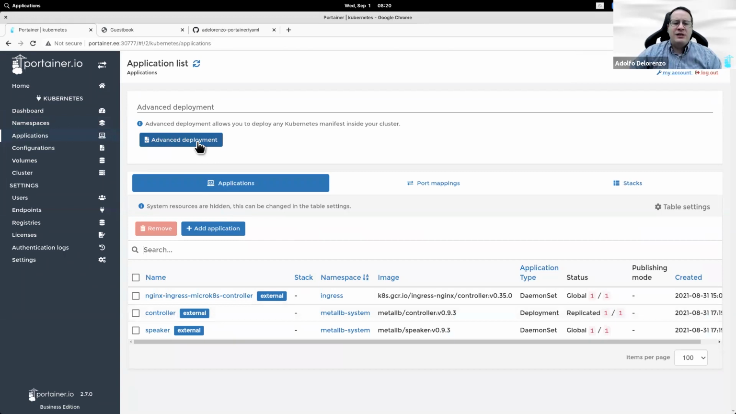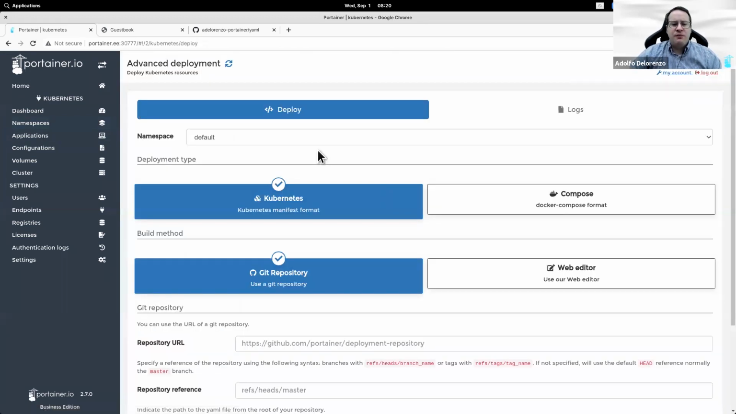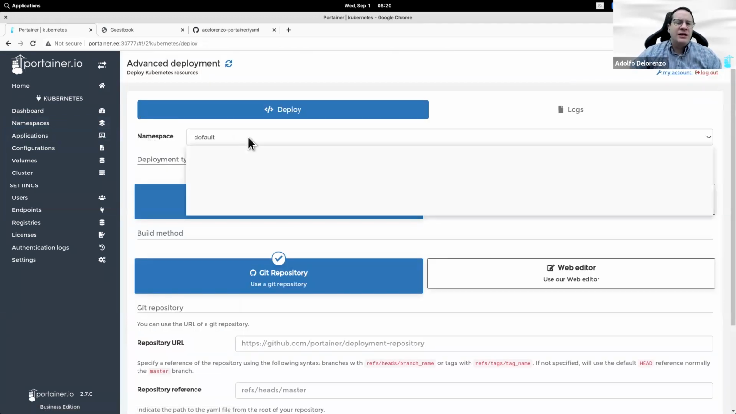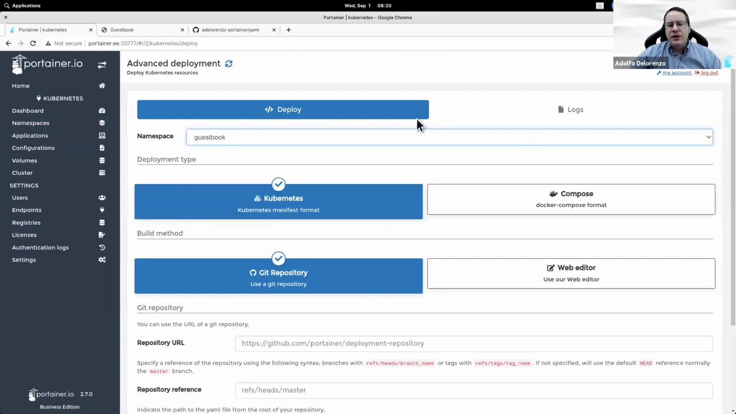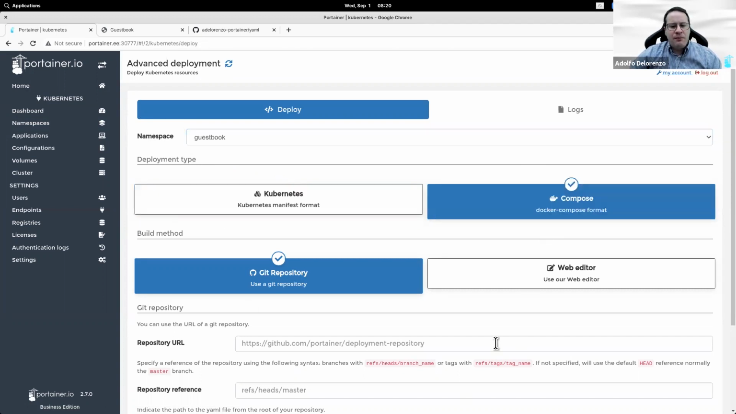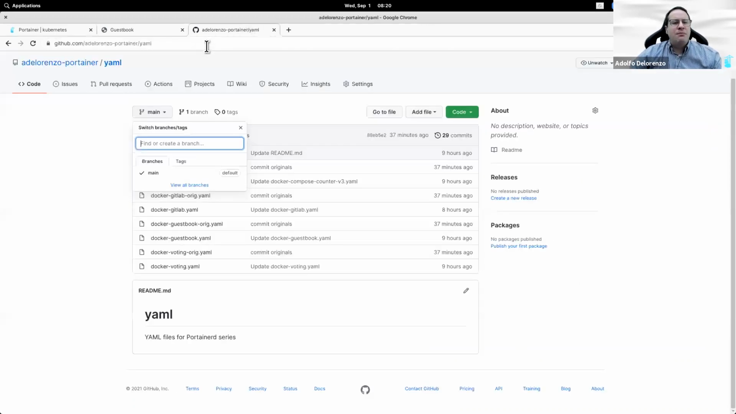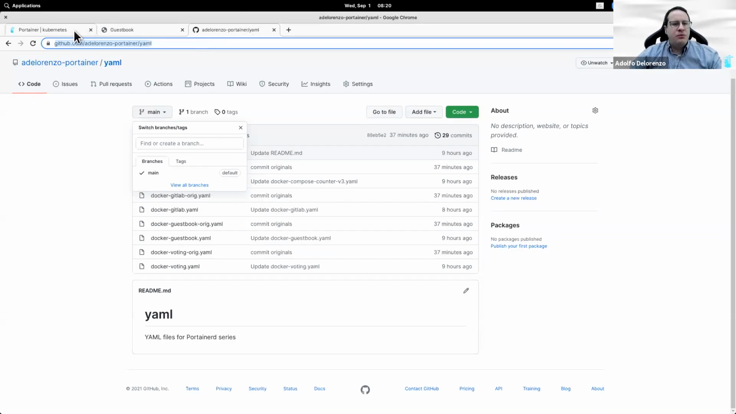And I'm going to do an advanced deployment of this application. And as you can see, the first thing I'm going to select is the namespace I created called guestbook. The deployment type is going to be a compose, Docker compose format. And I'm going to do the same thing. I'm going to point to my GitHub repository.